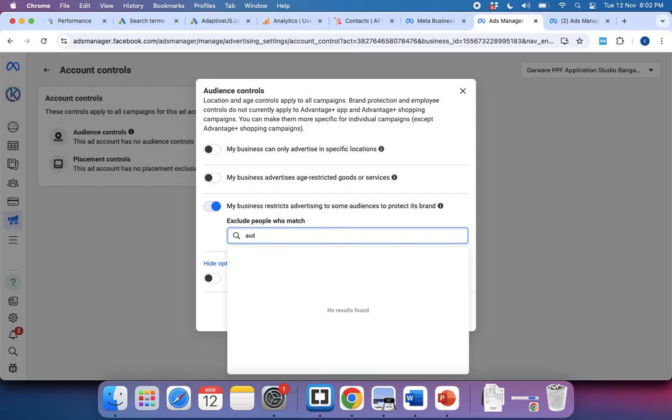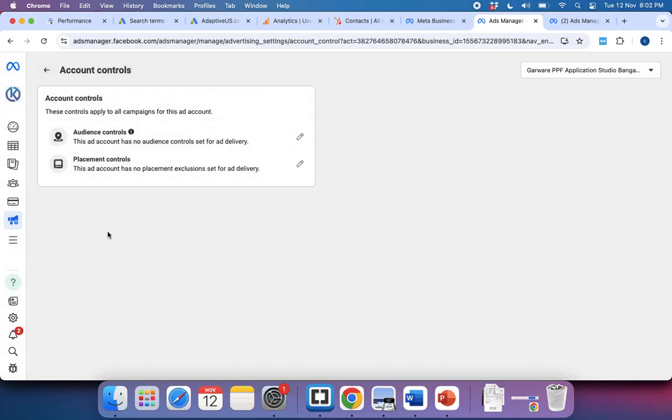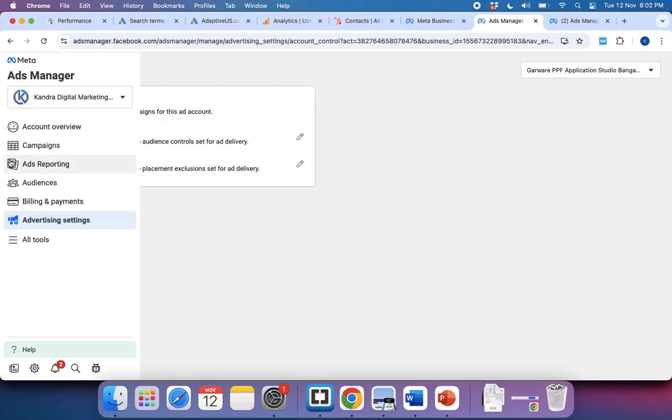Exclude people who match. No, it found nothing. Search audience details that you need to exclude, so which are the audiences we created.